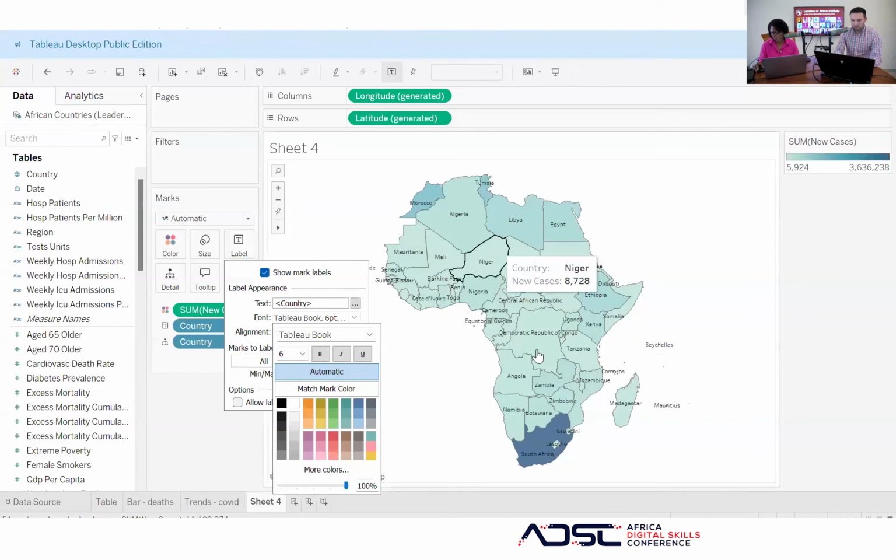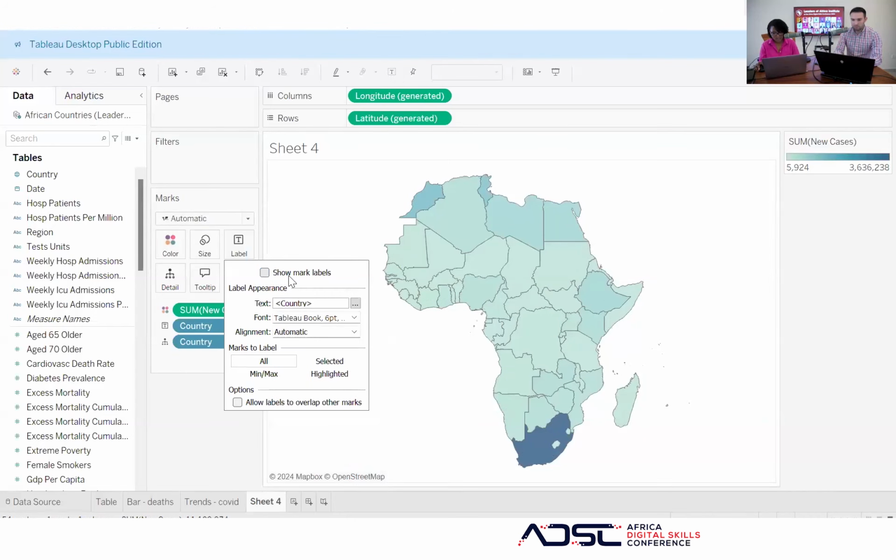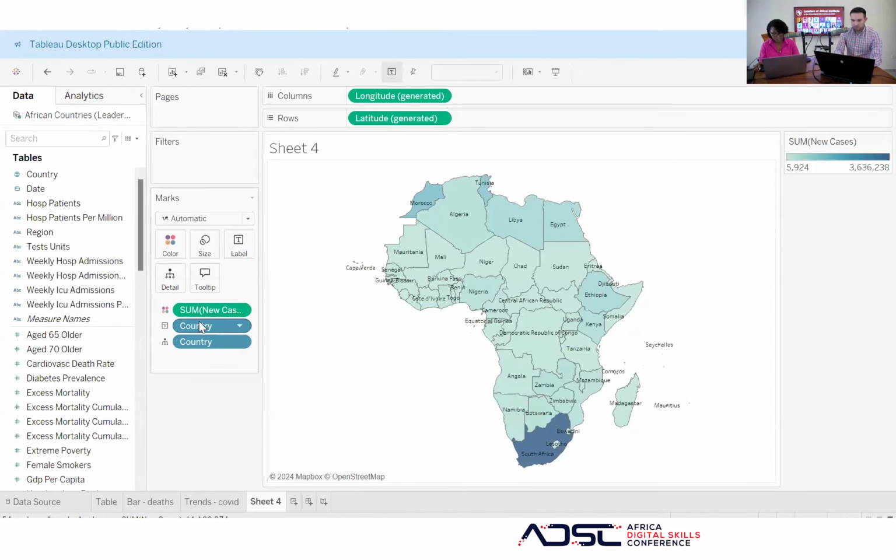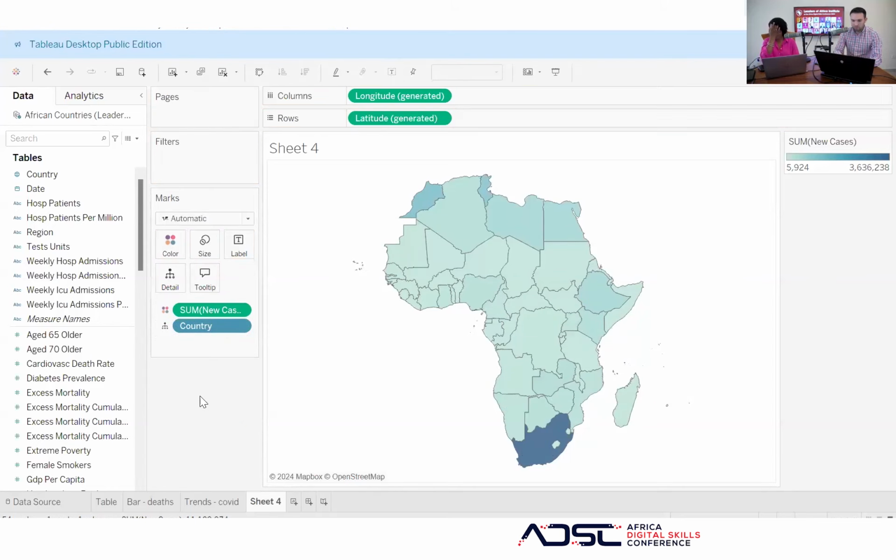So now you have all the countries' names here. That's if you are interested in the names. The other thing is that if you are not interested in the names, you see show mark label. If you are not interested in the name, you can come here and just undo the mark label, or you can just take your country from the text here. Then the country is gone.